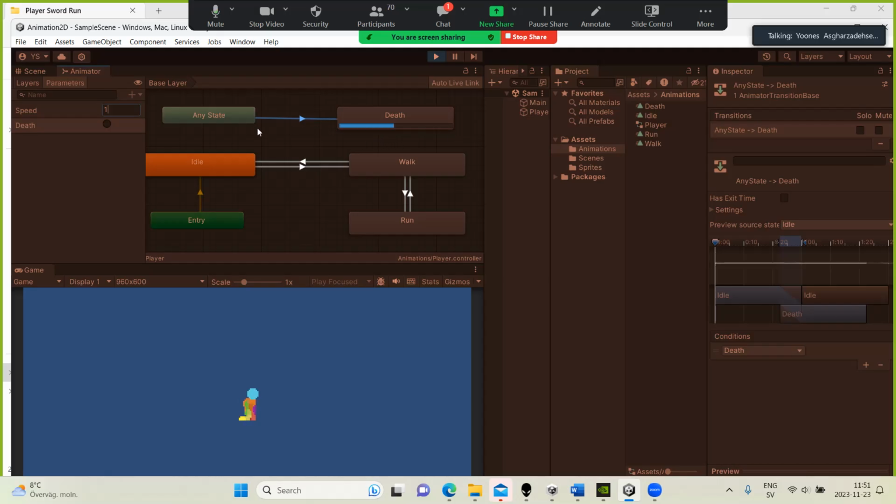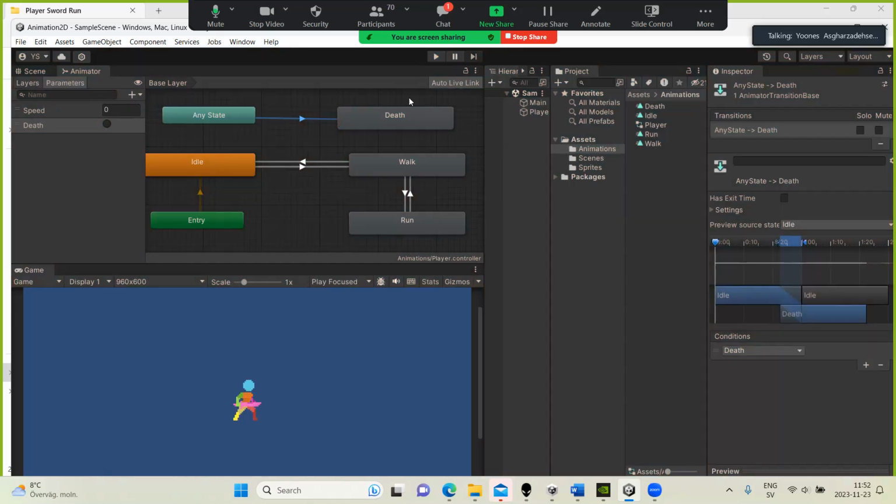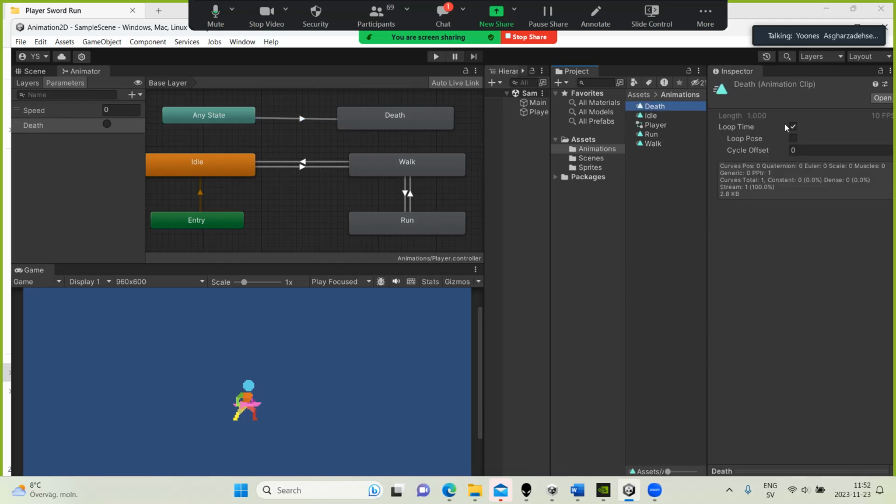And so there is no checking for the previous state. In any state I am, anytime this condition happens, we will go from any state to death. And just one thing, because this death should run just one time, we should remove this looping from the death animation, because it's just one death, not death after another death. So we just uncheck this loop for the death animation here.